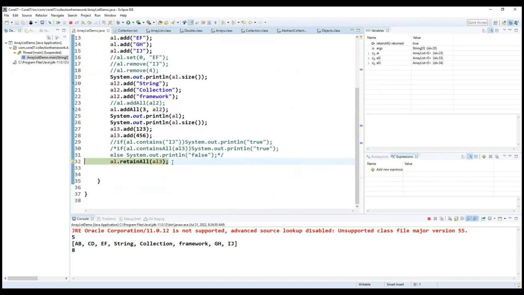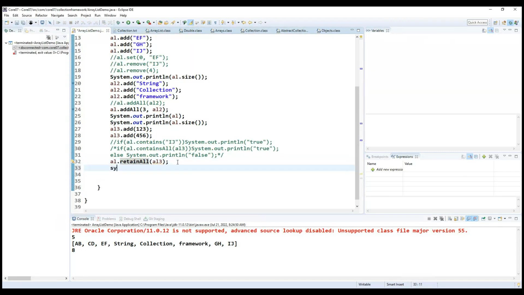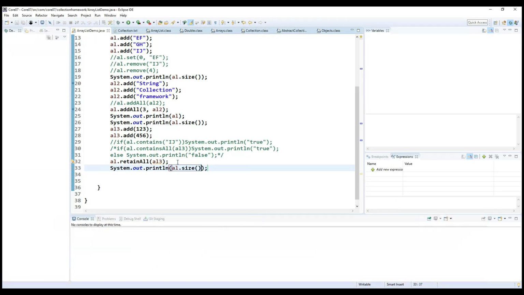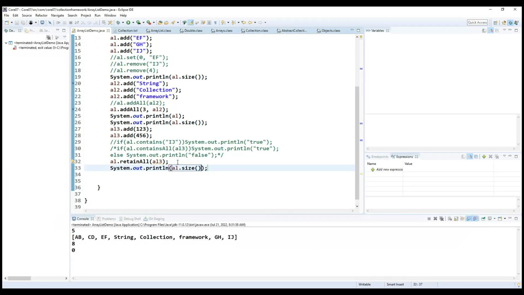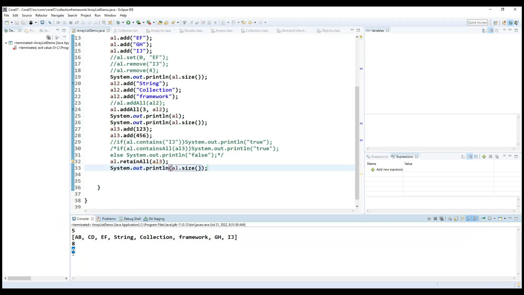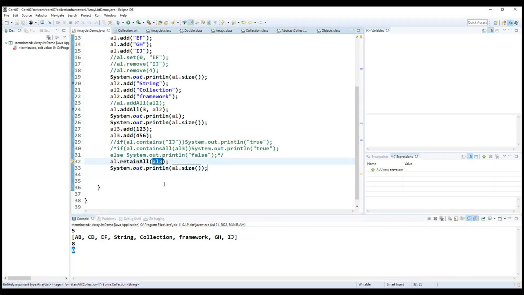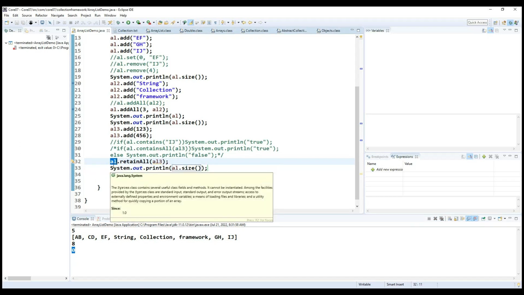We are returning true now. So all the objects are removed here. Getting the point? This is very important, we need to understand this. After this, if I print AL dot size, we'll get 0. Getting the point? Why are we getting 0? Because whatever we are passing here, this object is not available inside this particular AL. The AL3 object records are not available inside this AL, so whenever the records are not available, all the records are removed.